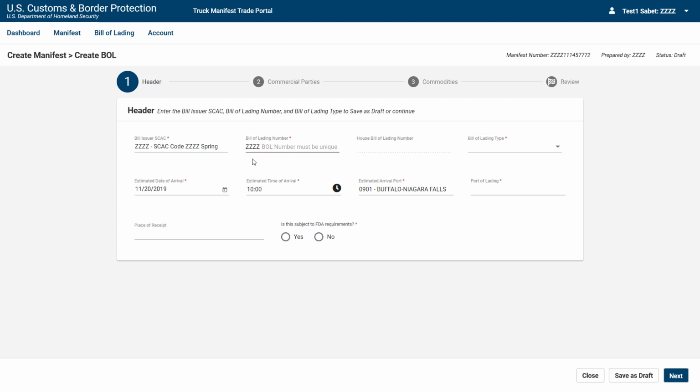Let's complete the header information for this example. The bill of lading number that is required in the bill of lading number field was formerly known as the shipment control number. Like on the manifest header page in the manifest number field, the SCAC for the BOL number now automatically populates in the BOL number field on this header page. We will input a sample BOL number.